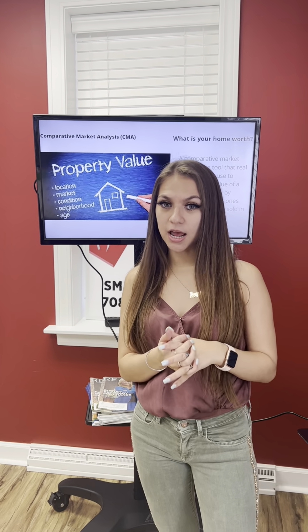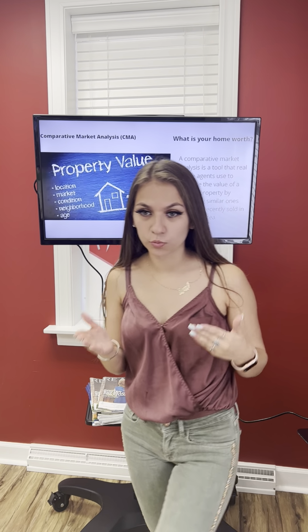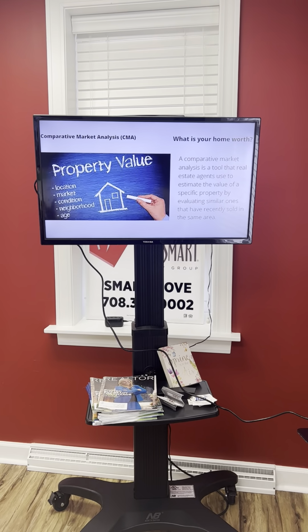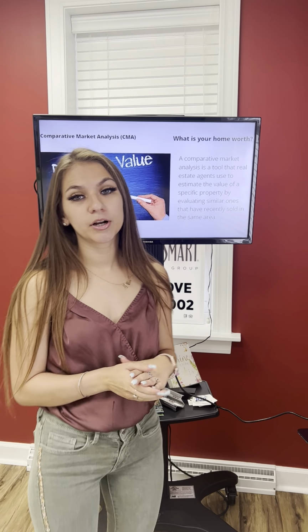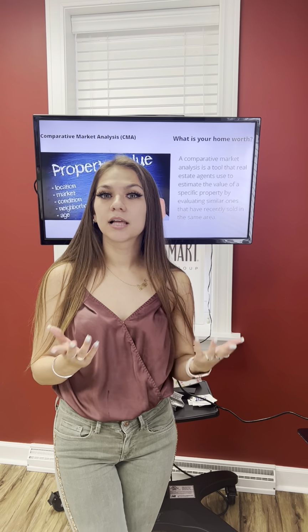Okay, so the first step in this transaction is, what is your home worth? And how I calculate what your home is worth is through a CMA, which is called a Certified Market Analysis. This is a tool to basically compare your home to other properties that sold in the area in the last 6 months.